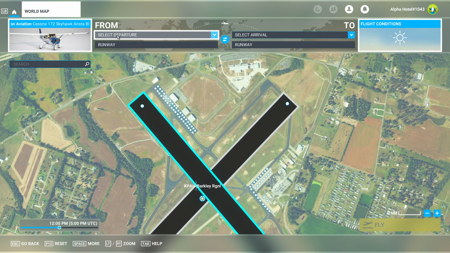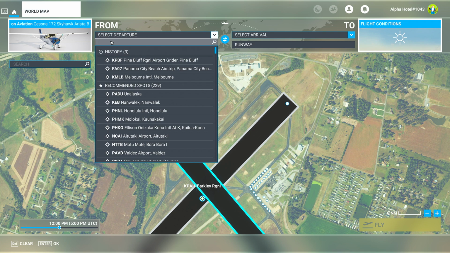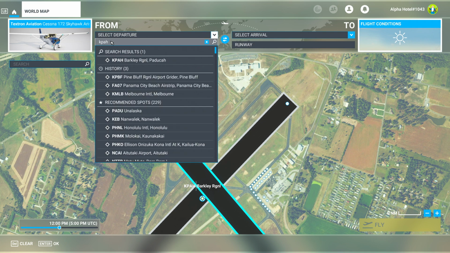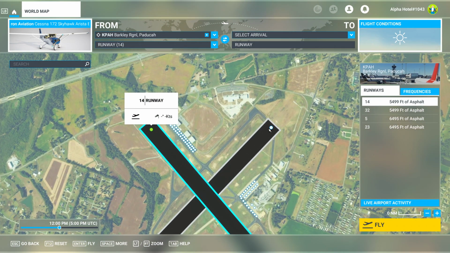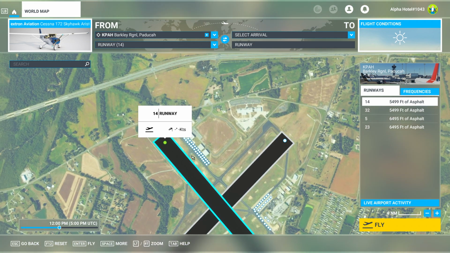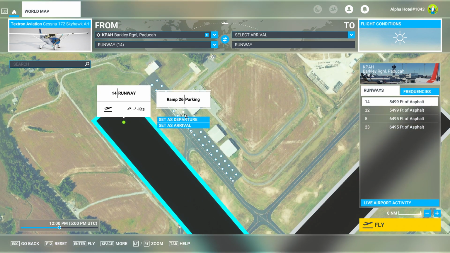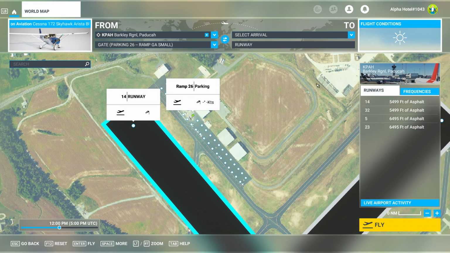We'll select the from airport, so we'll go into here and we'll enter Paducah's airport code, which is Kilo Papa Alpha Hotel, and click on that. And then you can start on runway 23 if you'd like, or you can start over at the ramp. We will pick a spot over there at the ramp.